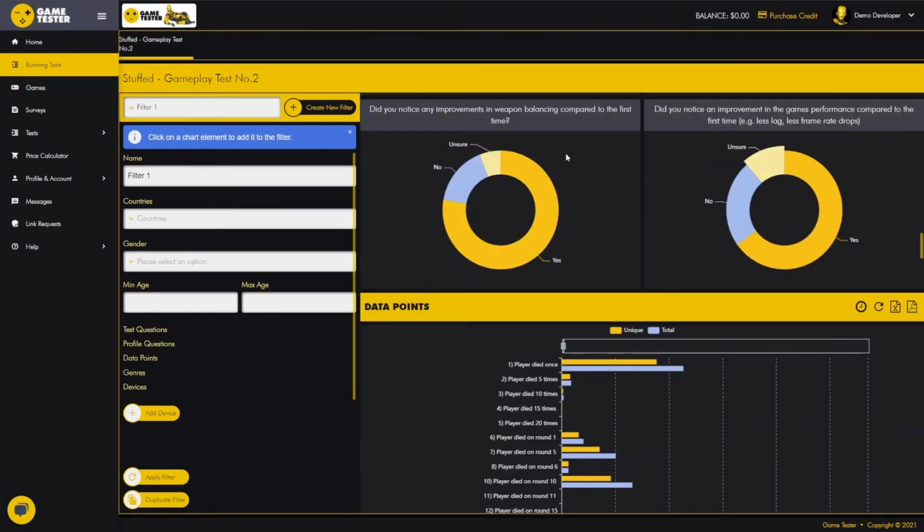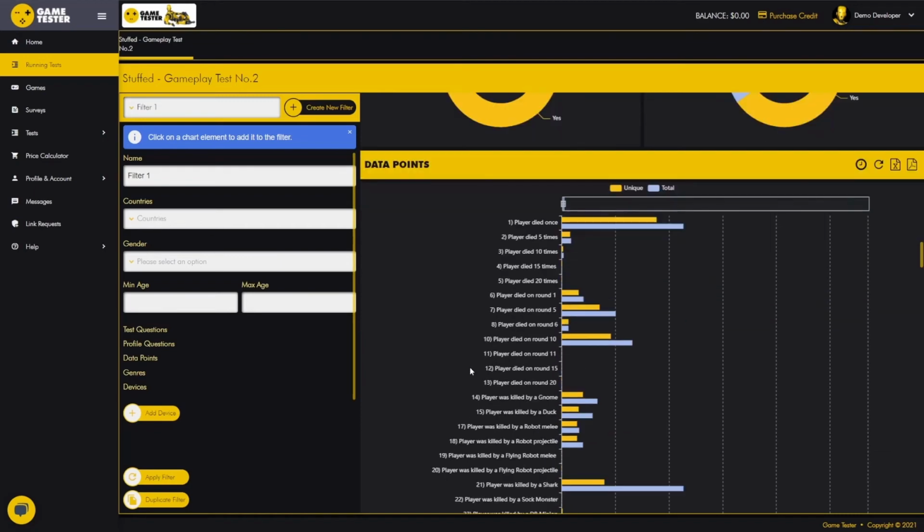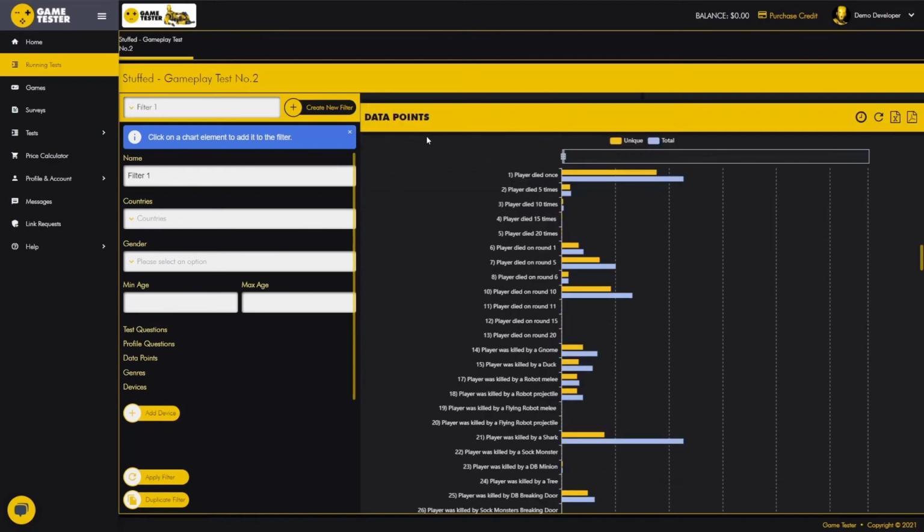So after the feedback and the questionnaire section, you'll then be able to review data points. You'll only see this section if you integrated the API, because we need that to be able to track what players are doing in the game. But if you have this integrated, you'll be able to hover over any of these and see how many times each of these data points were triggered.